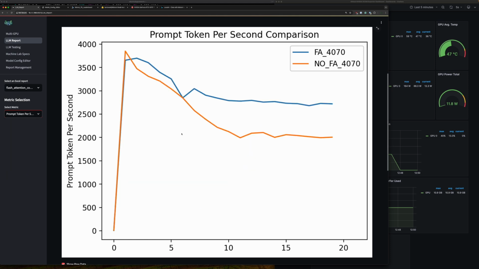Prompt tokens per second. All right, we can see the no flash attention coming in at about 2,000 prompt tokens per second, and the flash attention beating that out at about 2,800, it looks like. Not too shabby. Not too shabby. Shows you a big difference there in the prompt token.